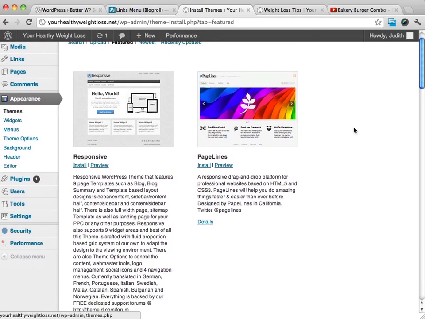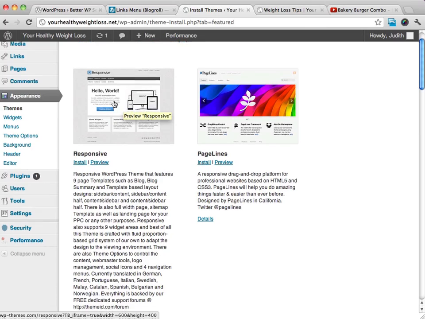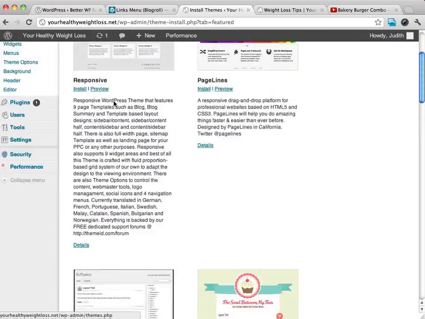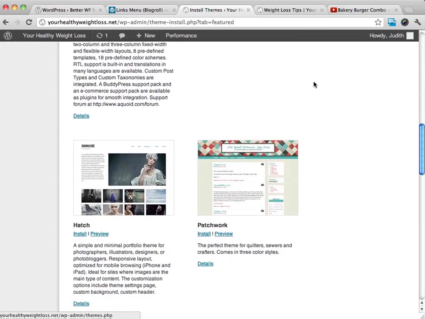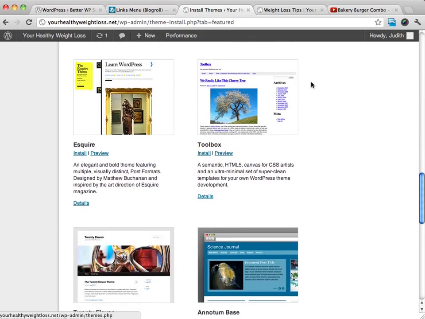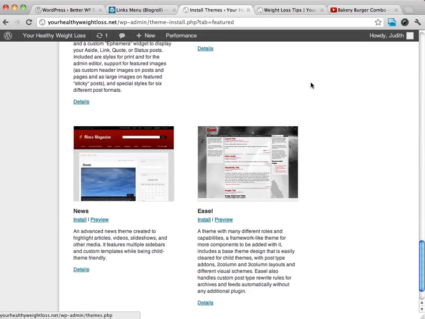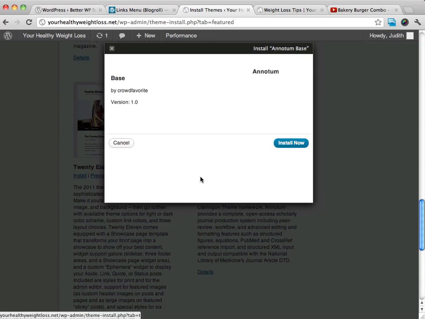I already see a great looking theme. It's like a direct response type of theme. I can change these, and these are all free, so I can change my theme to almost anything. As you can see, there's all kinds of different looks. If we change our theme real quick to this, let's install it. We'll click on the install button.